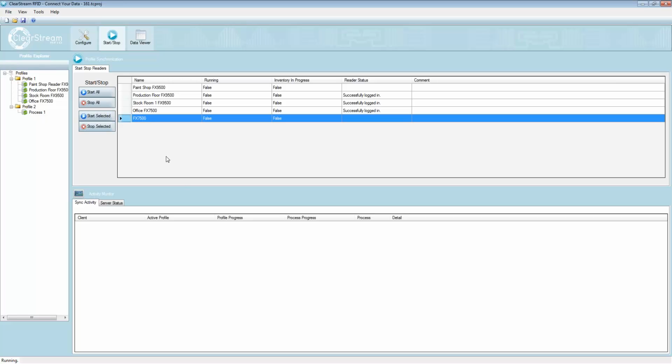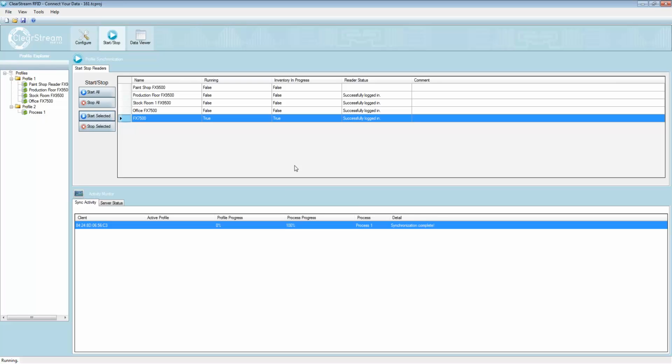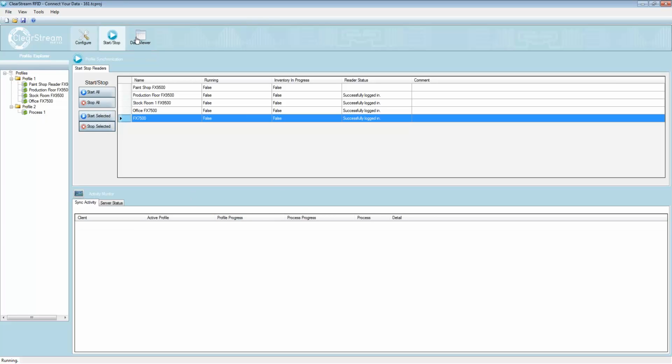So if I go back to the start-stop and I select the FX7500, I'm going to go ahead and hit Start Selected. And this will actually just power up the reader, and now it's going to be continually scanning for tags. And you can see the activity here. I hope you guys can see that moving on your side. But you can see the activity of the reader, and it's actually sending tags actively to that destination. So I'm going to go ahead and hit Stop. That'll power down the reader.